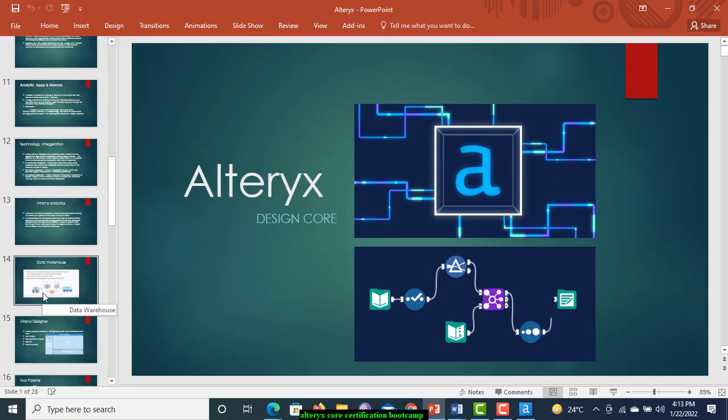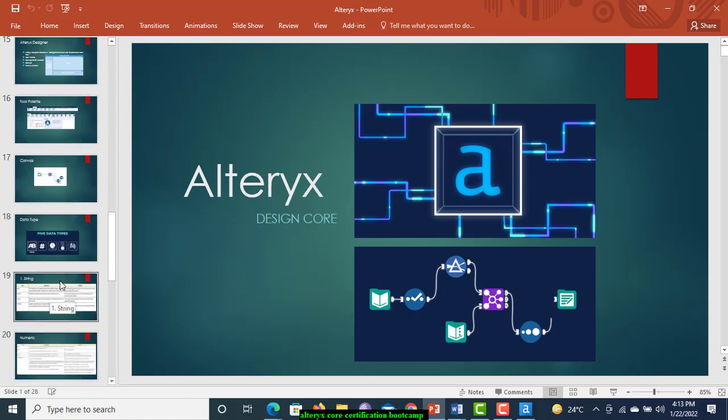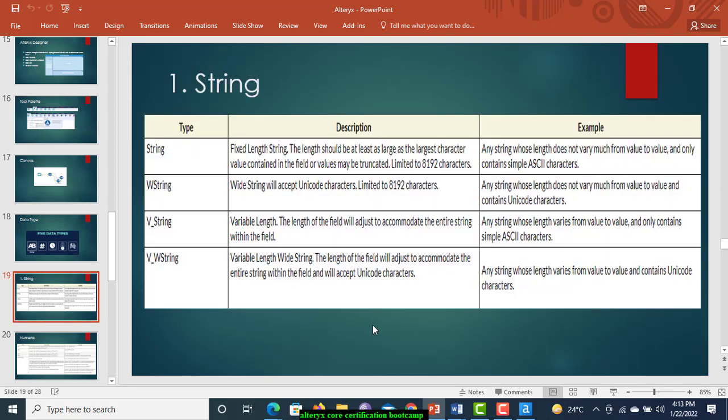For data type, you just understand what questions are being asked. I'll explain those. You understand numeric column and string column, right? So you understand your string column. These four you understand. Actually, sir, I'm aware of string, but don't know the difference between V_WString and string. I'm going to explain.